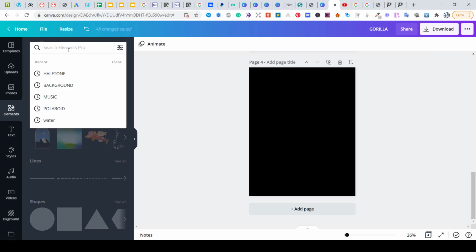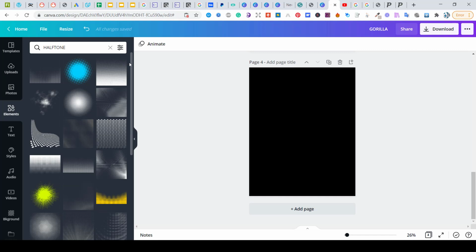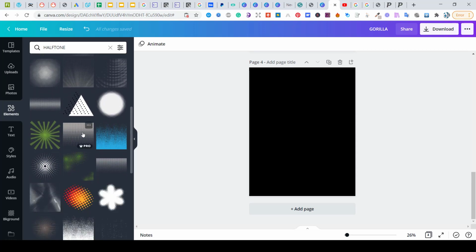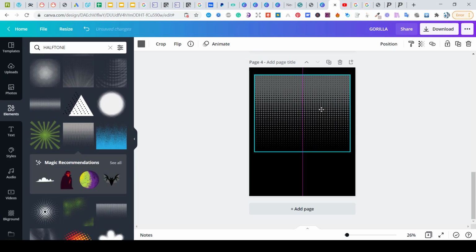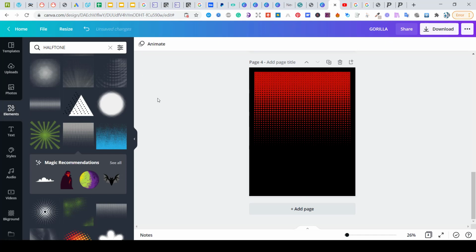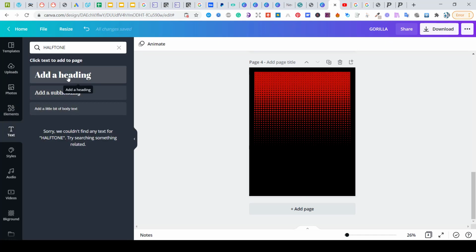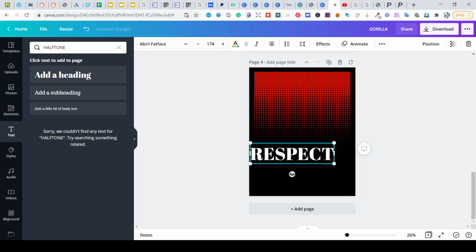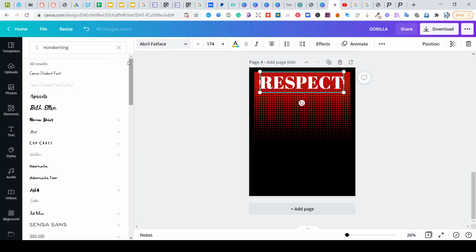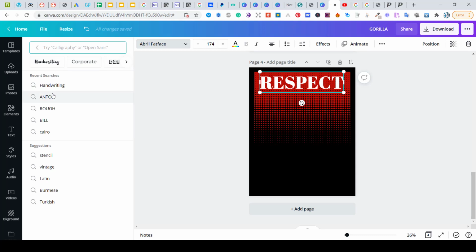Then I will search for halftone also in the Elements section. Now let's add our text and apply some effects and choose the fonts. I will use two types of fonts in this design: Anton font and Beast font.